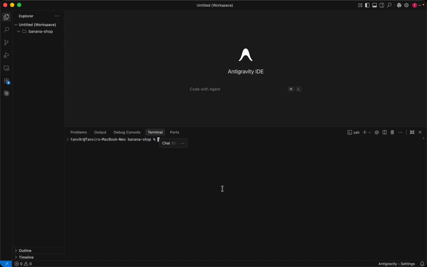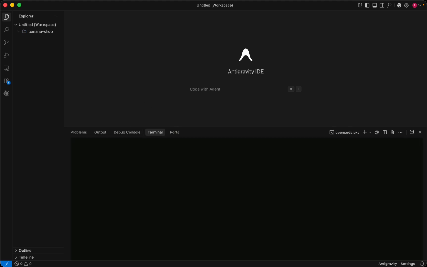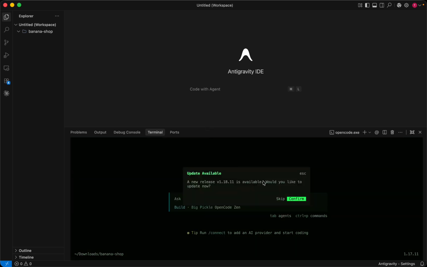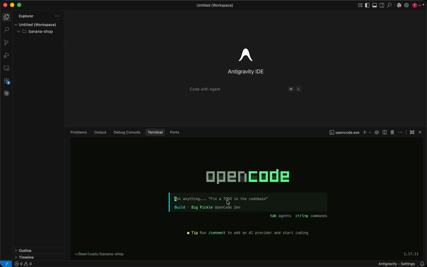Now we are going to open OpenCode here. To open OpenCode you have to type opencode and hit enter. Then OpenCode will open here, you can see. And we are going to skip the update because we are not going to update it.